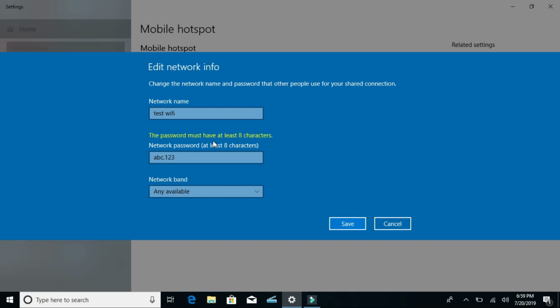It is saying the password must be at least 8 characters. So I will add star and $ sign as well. Then save.